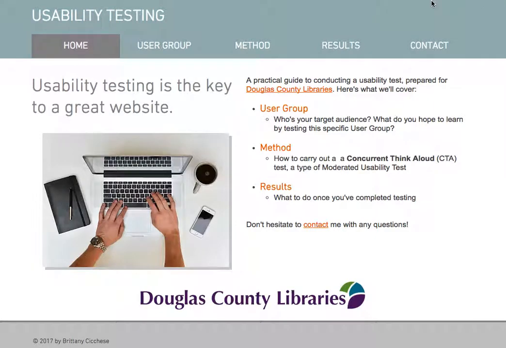Okay, so today we're going to talk a bit about usability testing, which is a great way to receive feedback on websites, regardless of the state of development the site is in. This guide was prepared for the Douglas County Library website, dcl.org, but I think everybody can benefit from some of the steps we'll go over today.